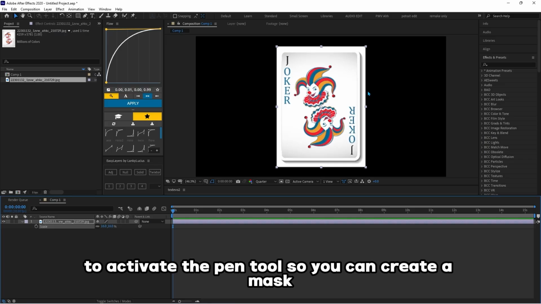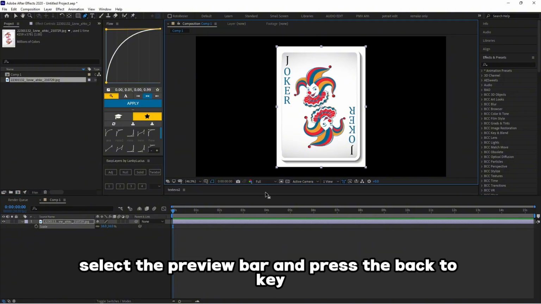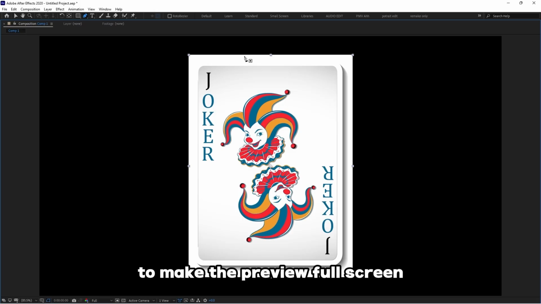Now press G to activate the pen tool so you can create a mask. After that, select the preview bar and press the backtick key to make the preview full screen, which gives you more space to work. Use the pen tool to mask the card and remove the background cleanly.